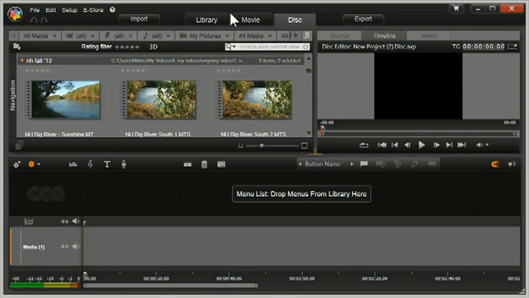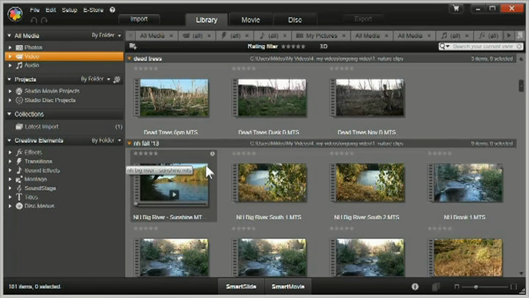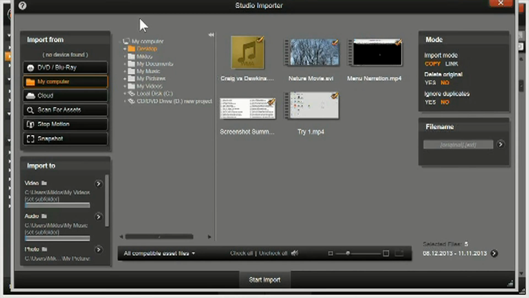Usually you go to your library, which shows you all your movies. And after you click on video over here, it shows you all your movies, and that's tons of clips for most people. So I don't like to do that. What I like to do is make a copy of my movie and put it on my desktop, and then I use this tab here to import it from the desktop. So I click on Import.